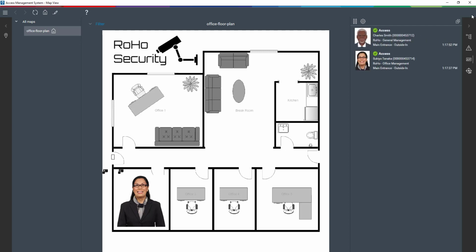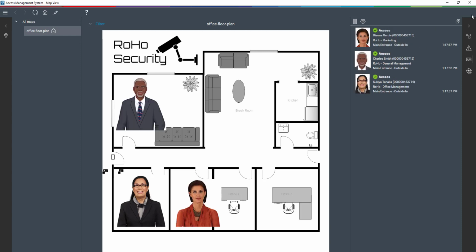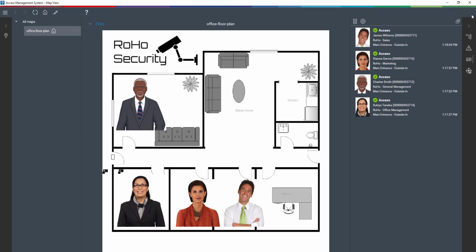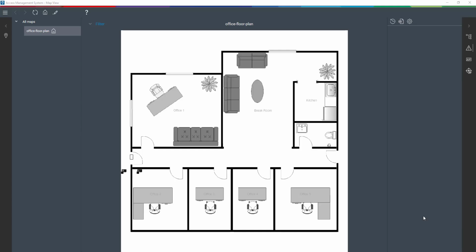Remember the boss, Charles Smith? He sits opposite of Sukio, in office 1, and we had Gianna Garcia and James Williams. They are in office 3 and 4 respectively. So far a normal working day at the RoHo office. But not every day is a normal day. Suppose there is an emergency situation. Every day an incident can occur.